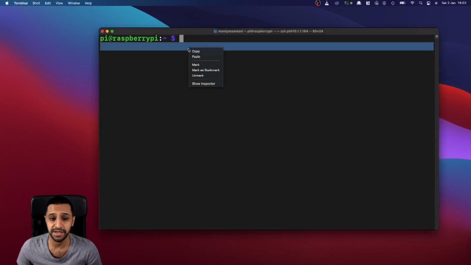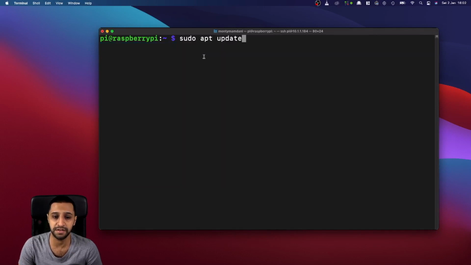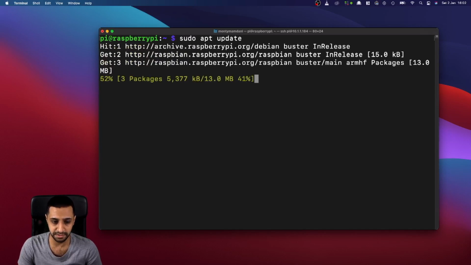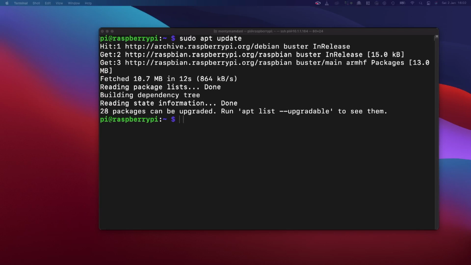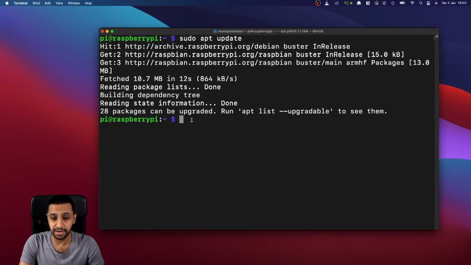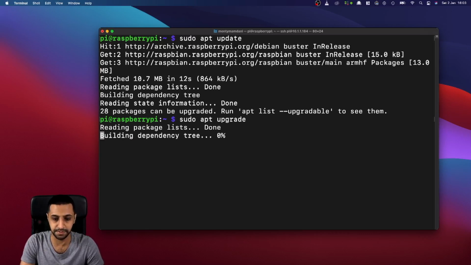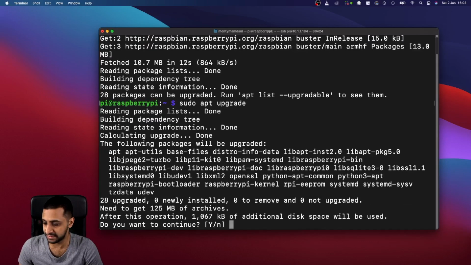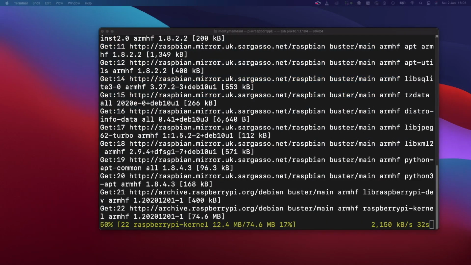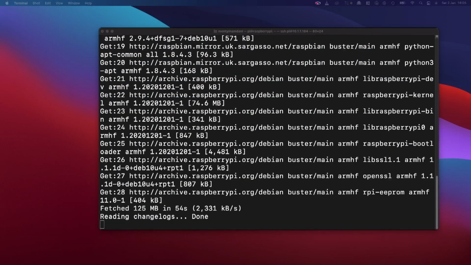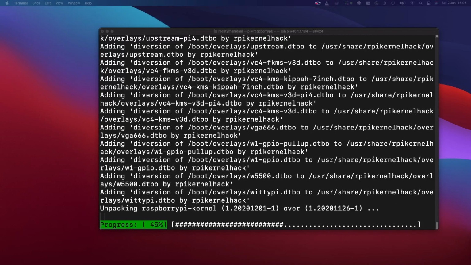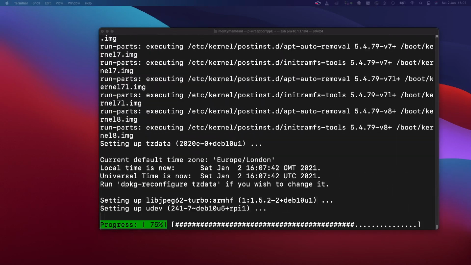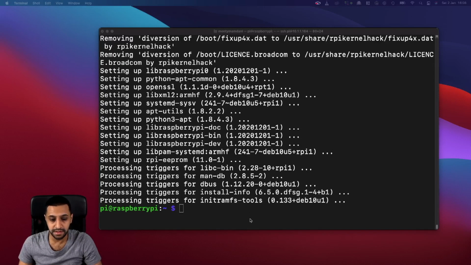First thing I'm going to start by doing is updating my Raspberry Pi, so we can just type in sudo apt update and that will go off and run a quick update. So we'll leave that for a second. So we're going to go ahead and run another update. So we're going to type in sudo apt upgrade and we'll let that go off and do what it needs to do. And we want to click yes, we want to continue, so we'll just do that. Okay, and that is now complete.